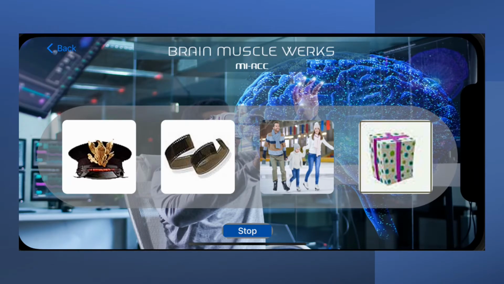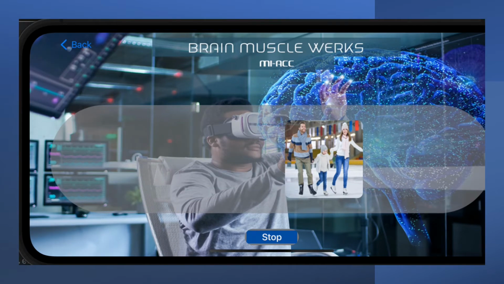The patient is instructed to tap on the image that represents an activity. Once the patient has selected the appropriate image, the action image is presented on the screen by itself. The patient is instructed to close his or her eyes and imagine performing the activity seen in the image. In this example, ice skating.